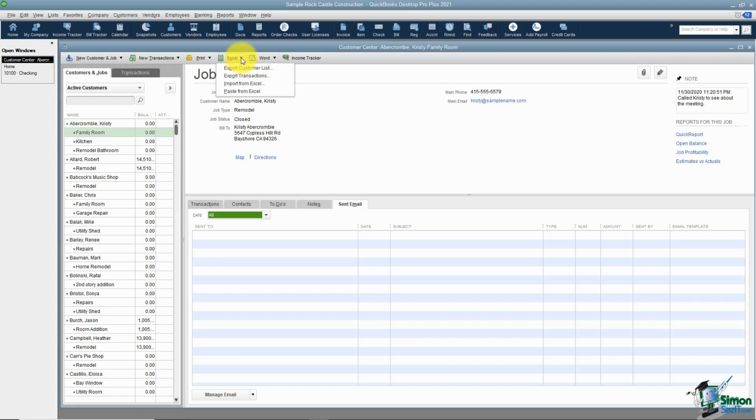You can also export your customer list into Excel, or if you want to export the transactions, you can do that too. You can also import from Excel. So if you already have a customer list set up in Excel, you can import it in or just copy and paste it from Excel here into QuickBooks. You also can do a mail merge with Microsoft Word. There are several different what they call letters already set up that you can actually convert into your own letters, add merge fields, things like that. And then there's an income tracker where you can go and look at the income related to this customer.